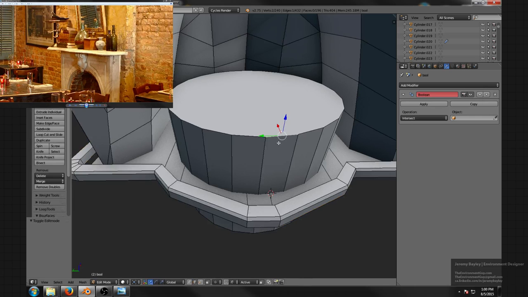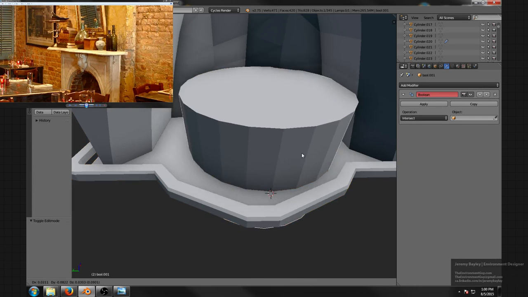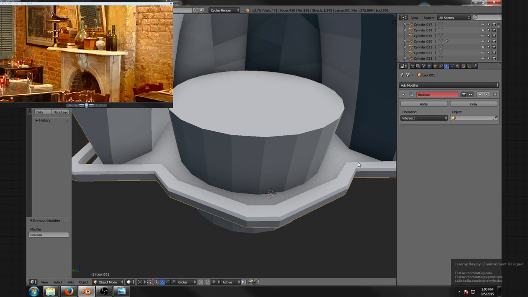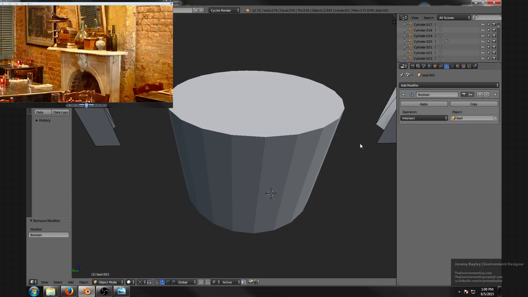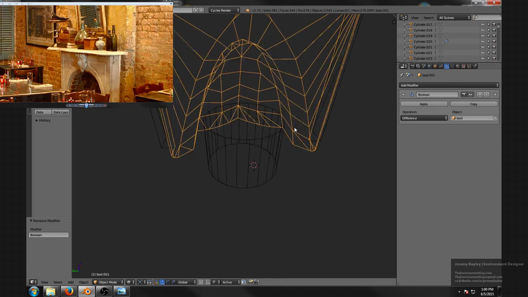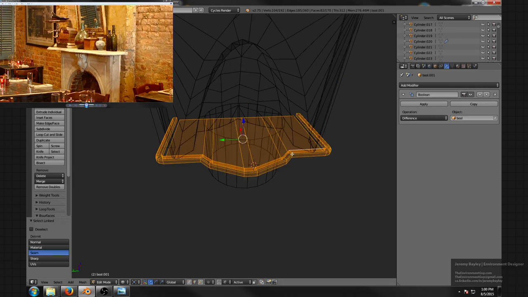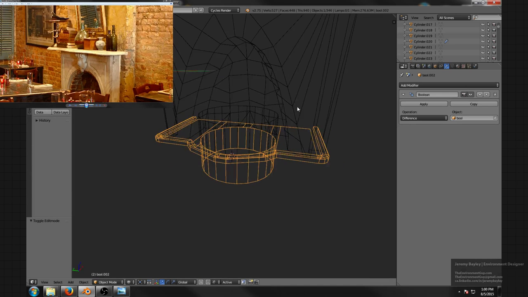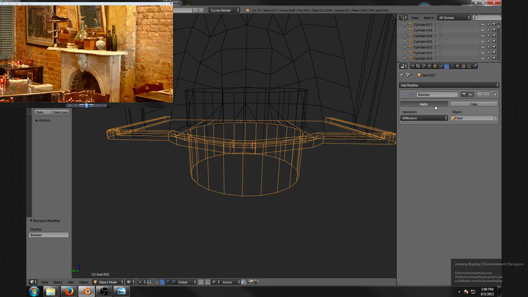Is it not finding that? Oh, that's what's going on. I made those both the same object. There we go. There's one more thing I need to change. Separate that. There we go. That's what I wanted. Apply.